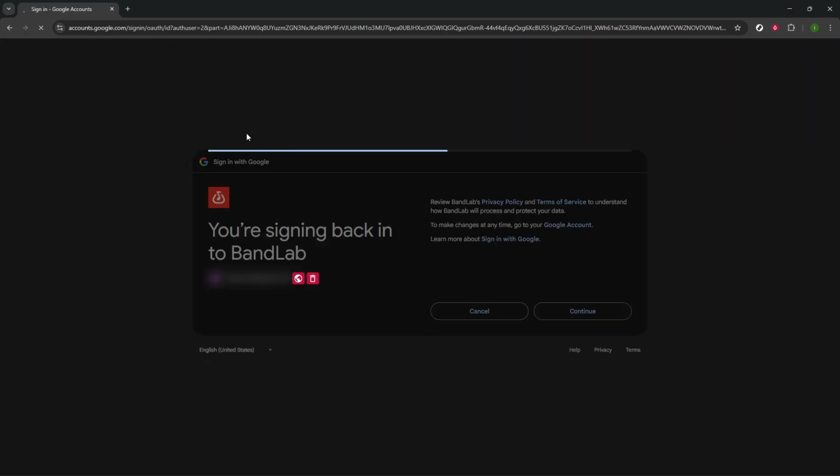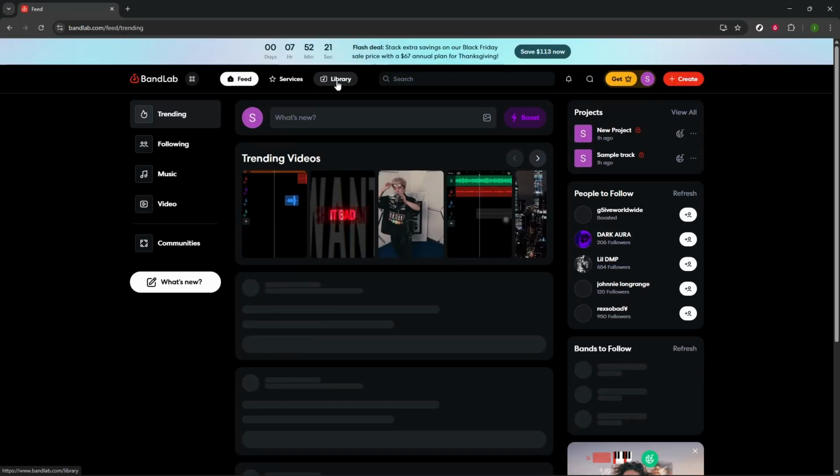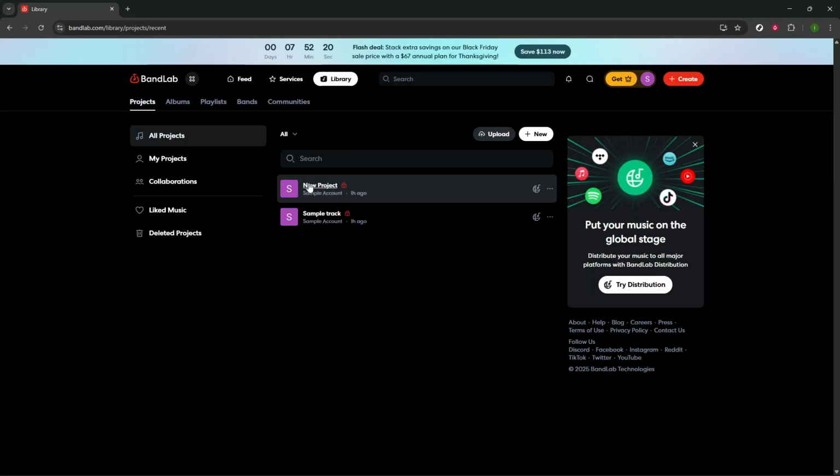Start by opening your web browser and heading to the BandLab website. On the home page, look for the Login button and click it. When the Sign In options appear, choose the Google option. Select your Google account from the list and click Continue to complete the sign-in. If your browser asks for permission, just follow the prompts. In a moment, you'll land inside your BandLab account.